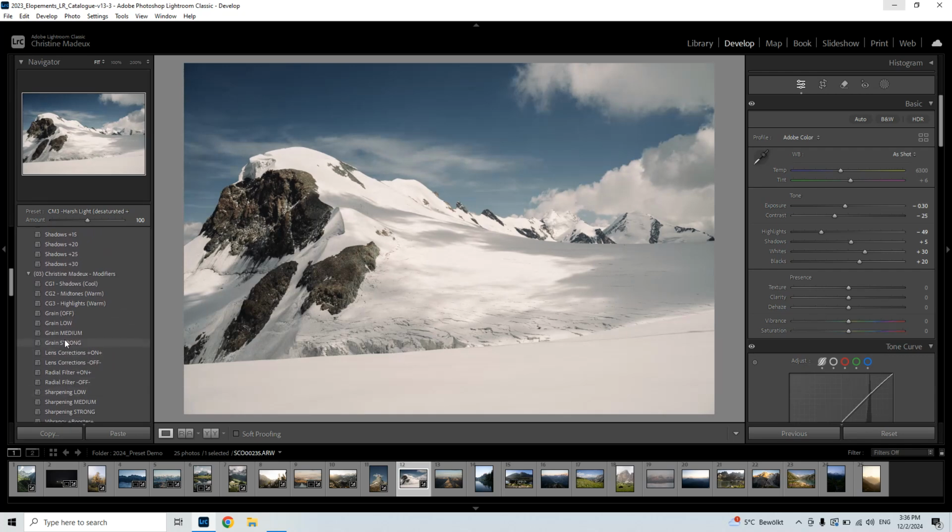If I wanna add some grain, let's see here. Yeah, I'm gonna just go with grain medium again. You can tell I have my go-tos here. And so that is the before and the after.